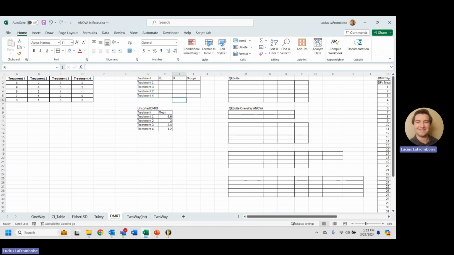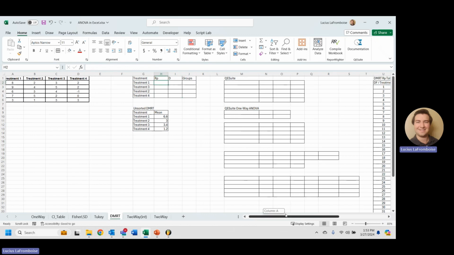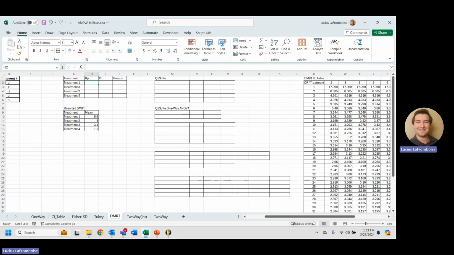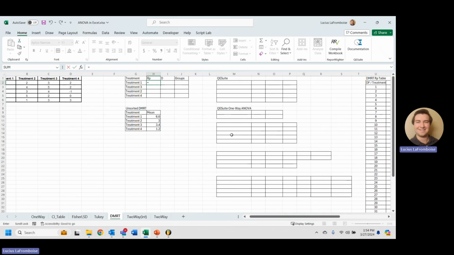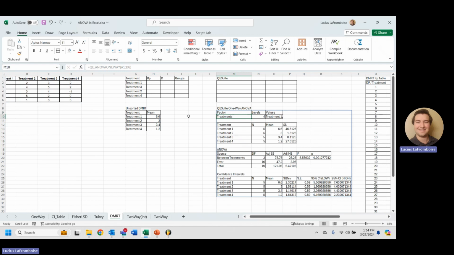Okay, so now what we need to do is get our RP critical value. Our RP crit for each of these is going to be found in this table based on degrees of freedom and treatment. And what we need here is our degrees of freedom for the error term in our ANOVA. So we actually need to run our QE Suite ANOVA. So equals QE.ANOVA one way. Select all of our treatments and measurements, and there we go. So here is our degrees of freedom error.